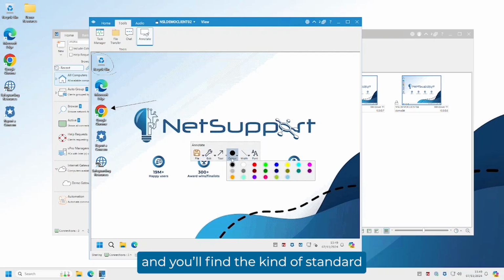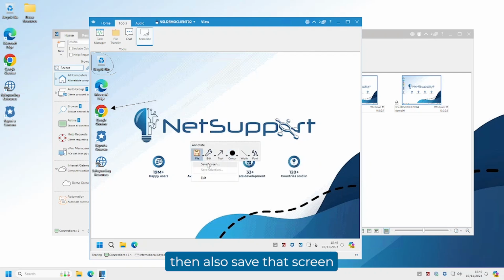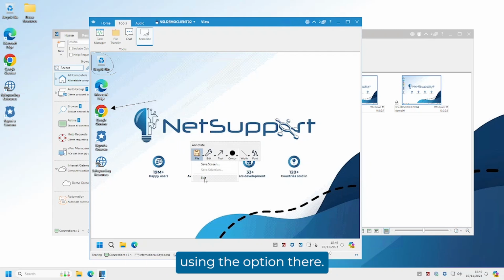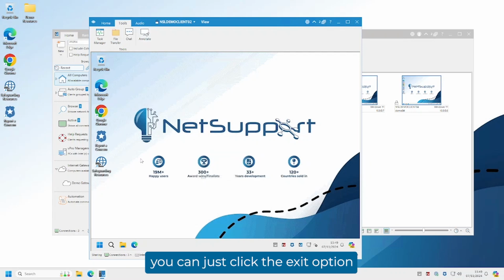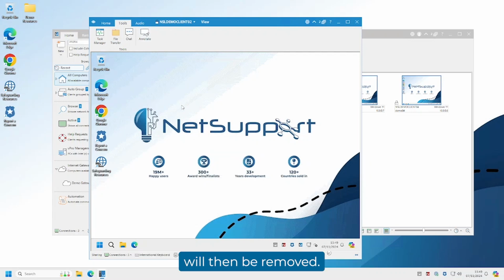And you'll find the kind of standard paint options available with that. You can then also save that screen at the end as well. So if you do need to keep a record of any annotations during maybe the remote session, then you can save that using the option there. And then when finished, you can just click the exit option and all the annotations from the screen will then be removed.